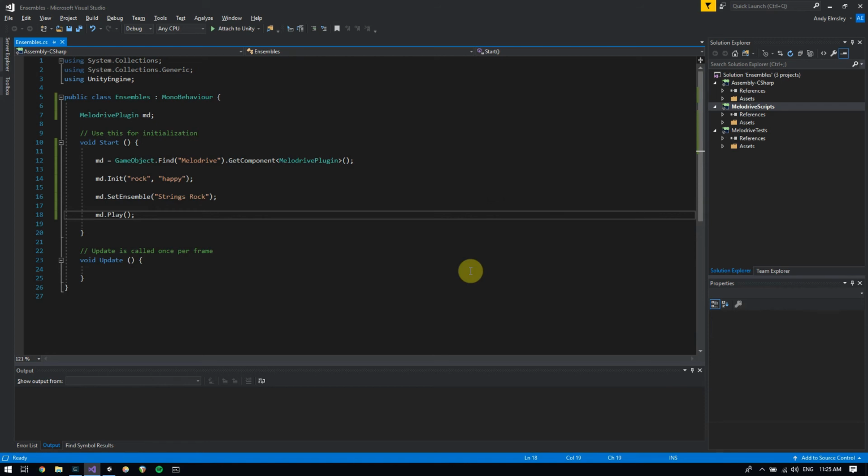But what if you wanted to change the ensemble and find out what ensembles there are available? So in order to find out what ensembles are available in Melodrive, we need to wait for the first cue to be loaded in Melodrive. Now, if you're interested to learn more about cues, I'll be talking about them more in the next tutorial video, while I'll also be talking about musical seeds. But for now, you can think about cues as a musical state, like in a state machine.